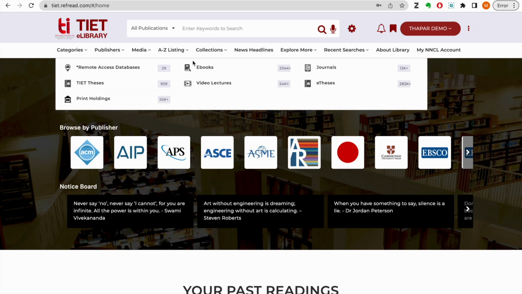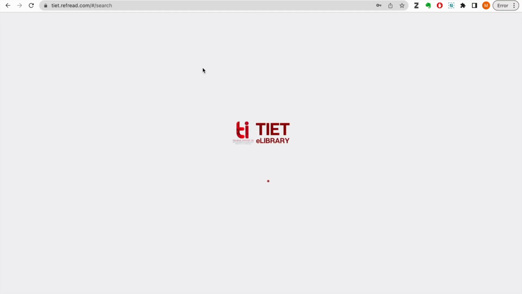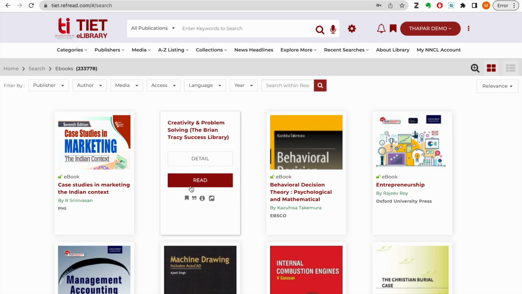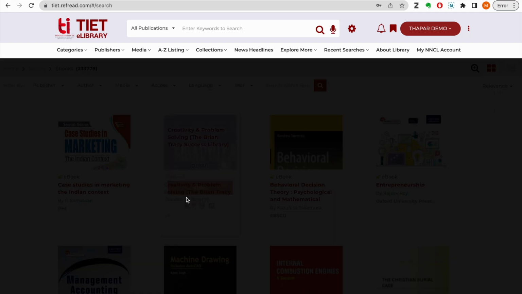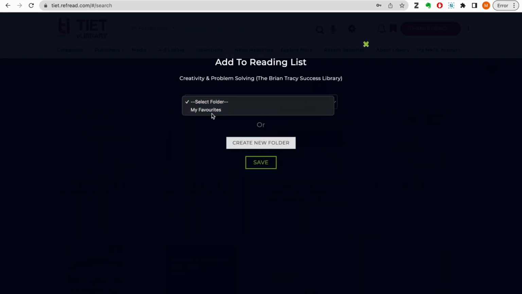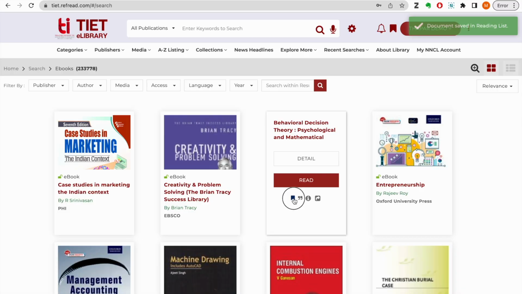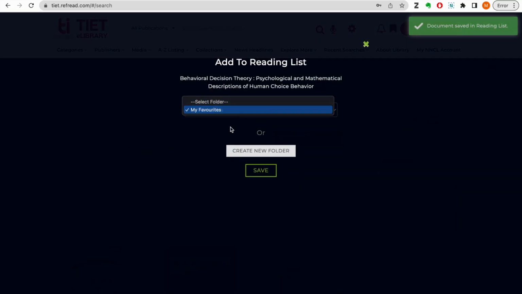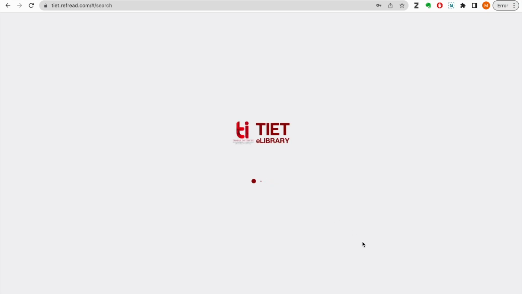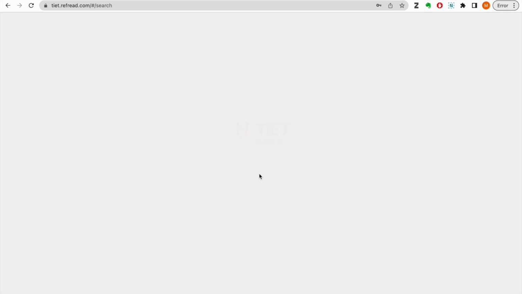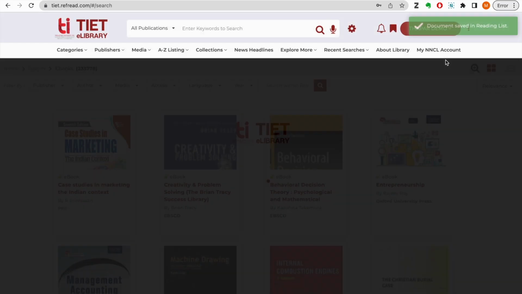If you are browsing any resource, let's say ebooks in this example, and you find an ebook which you like and you mark it as one of your favorites, just click on this bookmark button and you will find a pre-existing folder called My Favorites, and you can save the document there. You can mark as many documents as your favorites as you like, and you can see all your favorites on the full page itself.